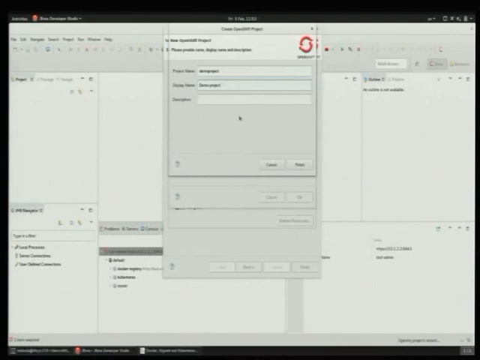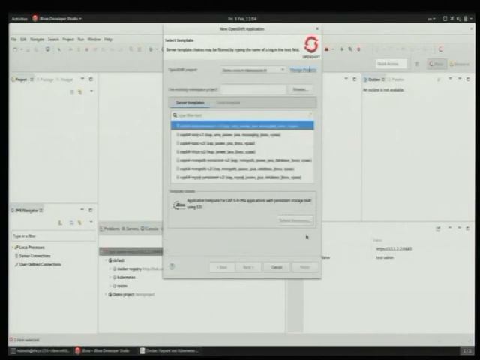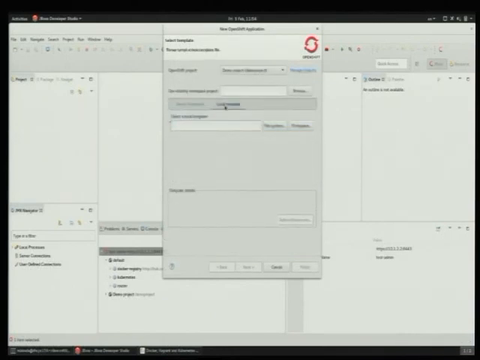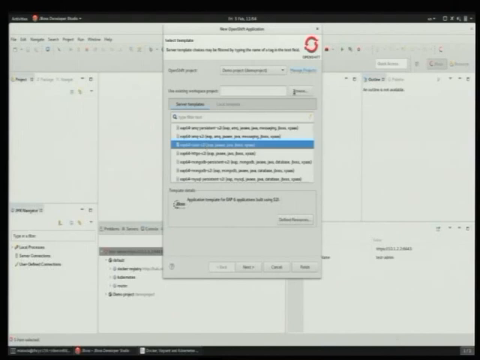Project name is the ID of a project, and display name is the name which is displayed under the OpenShift connection in OpenShift Explorer. We can select either from server templates or local templates. Let's use the EAP 6.4 basic source-to-image template, which is located already on CDK.